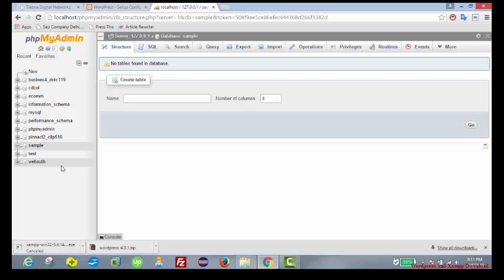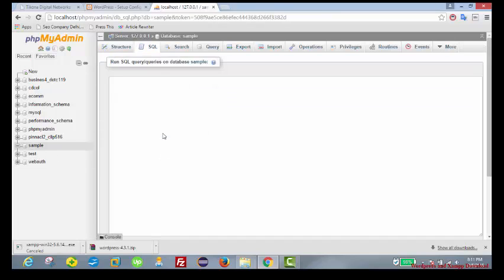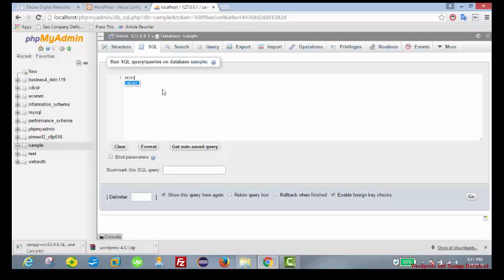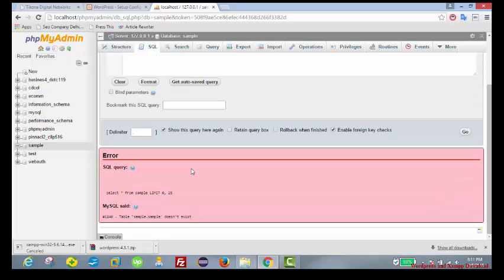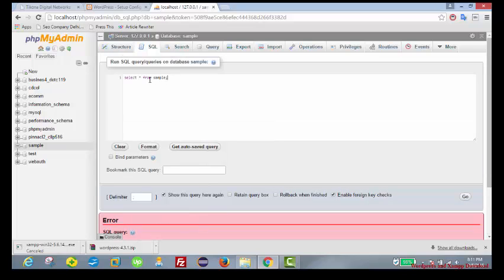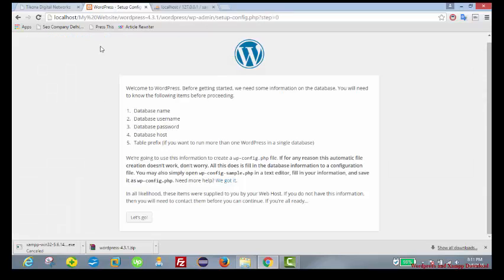The database is created, sample. You can use queries also. For example, select star from sample. We don't have anything in our database. No rows found will be the result. Okay, database is there, tables are not there. That's why we are getting the error. So let's go back.